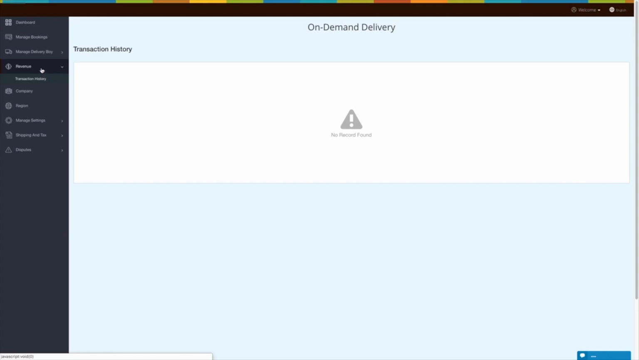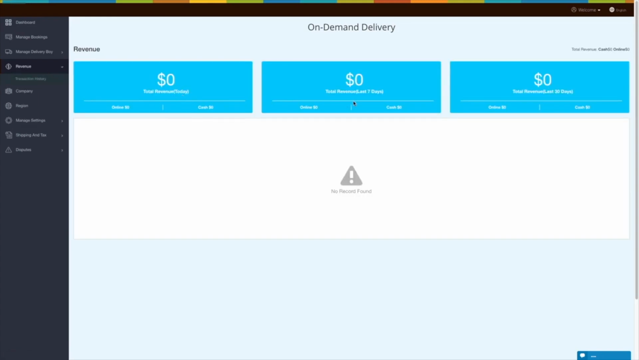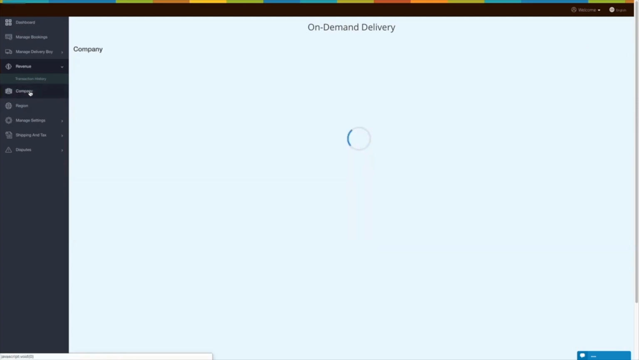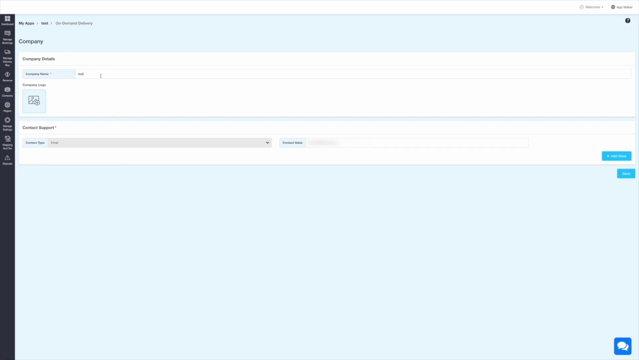Here you can check the transaction history, including total revenue of today, total revenue of the last 7 days, and total revenue of the last 30 days. Now click on Company. Enter the company's name. From here, you can upload your company logo. In the Contact Support section, you can add your contact details. Simply select the contact type and enter the information in the Contact Value field. Click on Add More to add multiple contact details.